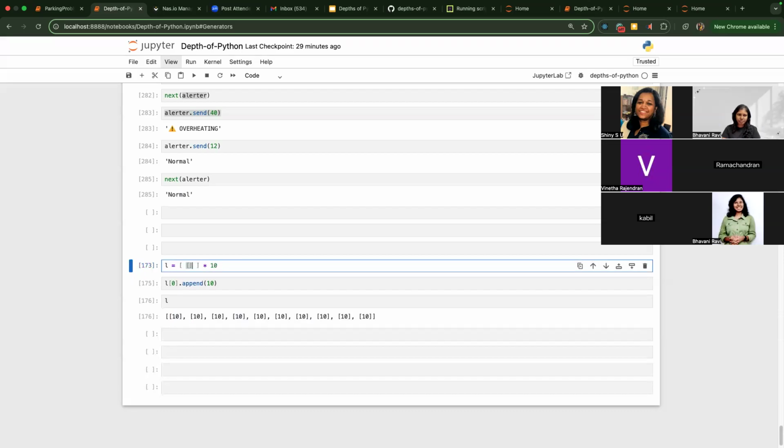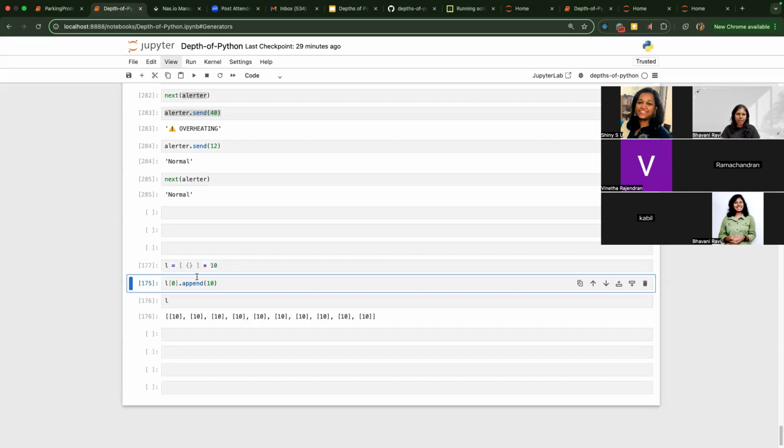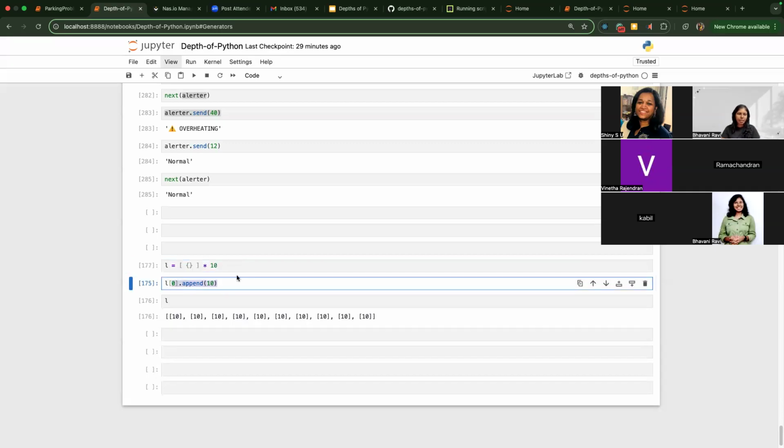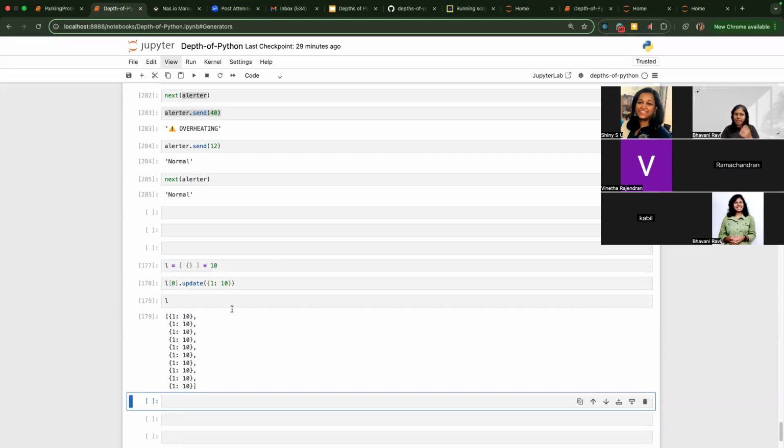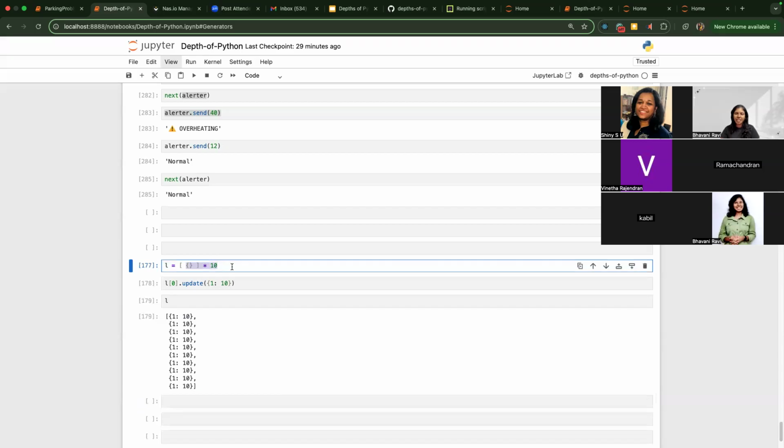If you do dictionaries, there's no append, so we cannot see an update. Let's do update. L of 0 dot update of, comma 10. You can see this is also happening. So this is why you have to be very careful in the way that you use lists and dictionaries because of the memory references, which is why we cover it as the first ever topic.